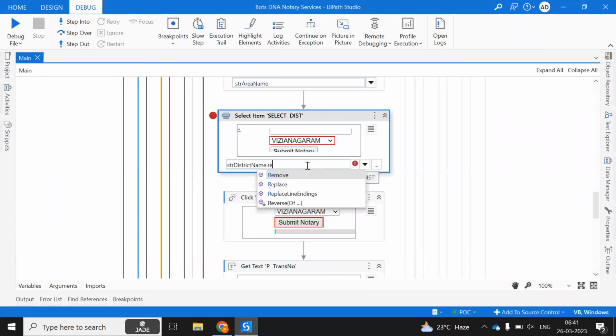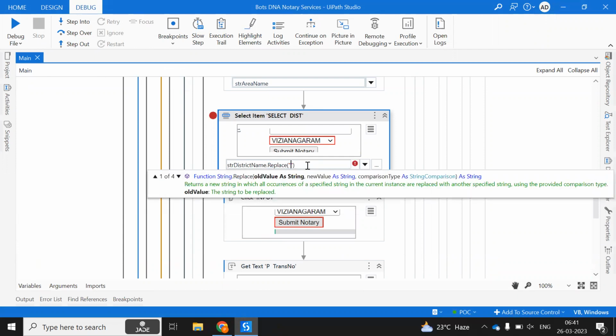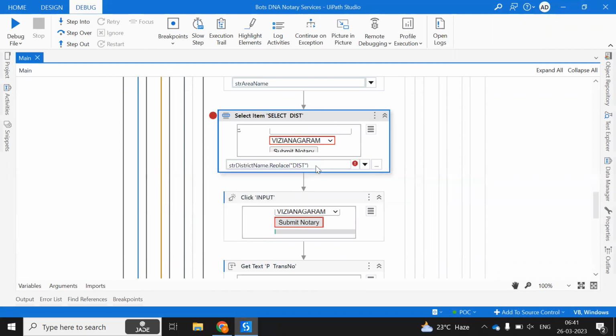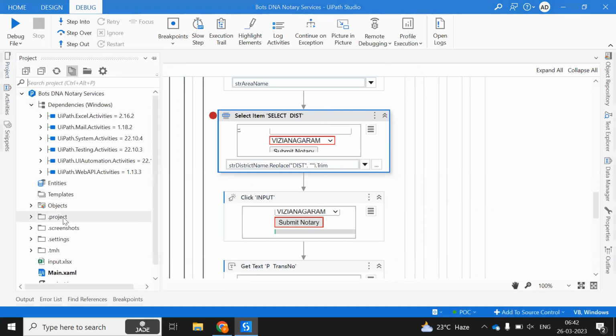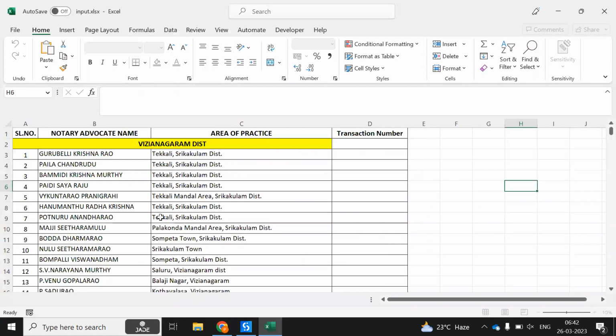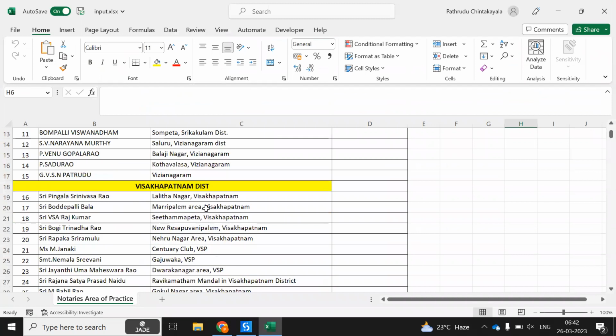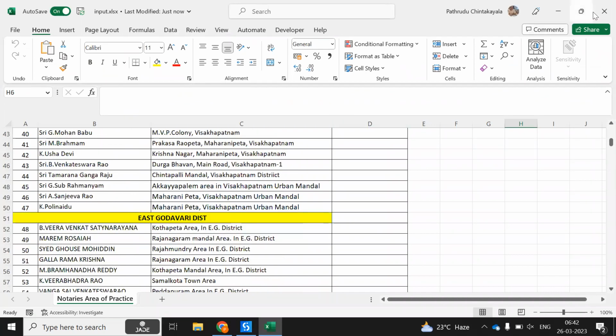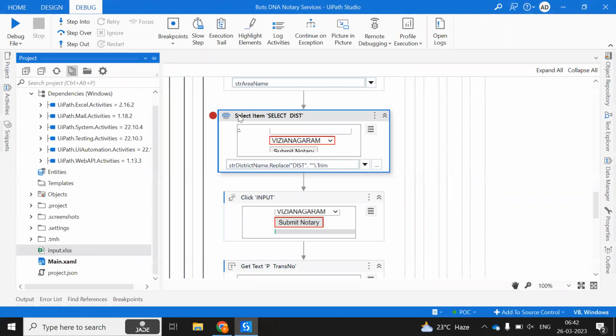So for that we'll use replace. And let us see in the input data whether we are having the same thing all the time, and we'll use trim in order to remove any space before and after. So let me refresh this. I should have an input file here. I have it, so let me open it. See, everywhere we have that district. So we just need to remove that. Now the things should work as expected.